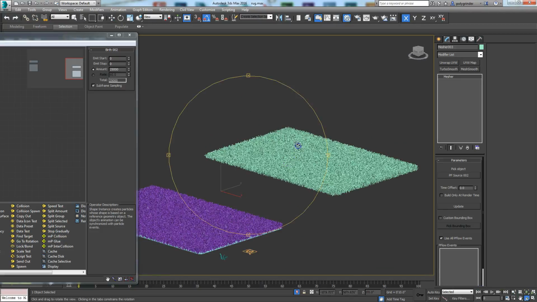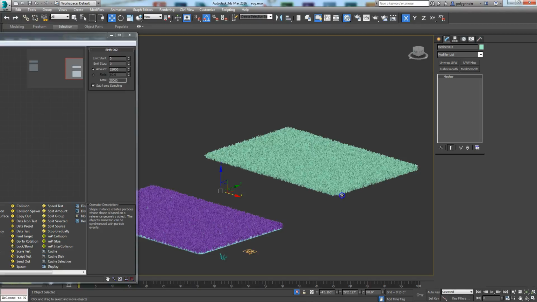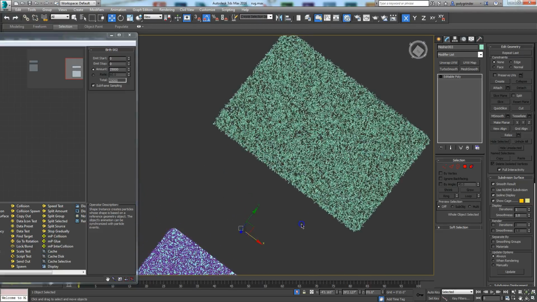Okay, so once we do that, we're going to right click and convert that to an editable poly. It'll take a second to convert it from the mesher. Okay, now it's an editable poly. And so now you've used a particle system to generate that.